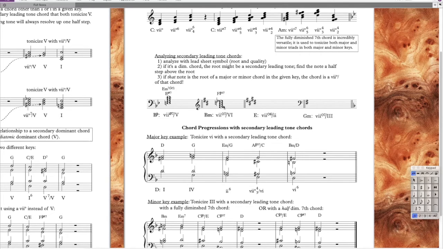Because once you figure out this lead sheet symbol, it's a fully diminished seventh chord, the light bulb should go off. Very likely what's happening is this chord is going to be a secondary leading tone chord, right? Pulling you to some other chord, tonicizing some other scale degree, in this case 6, in B minor. So that's just a general guideline here. And we'll get some practice looking at real music as well.